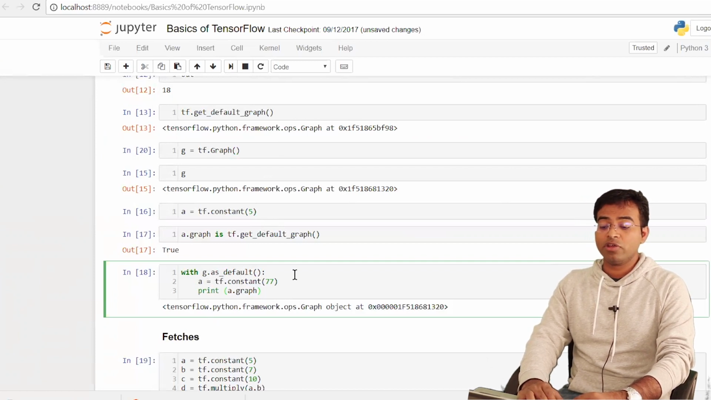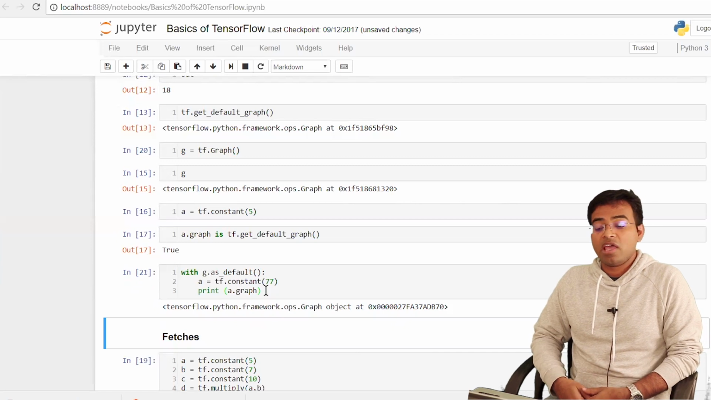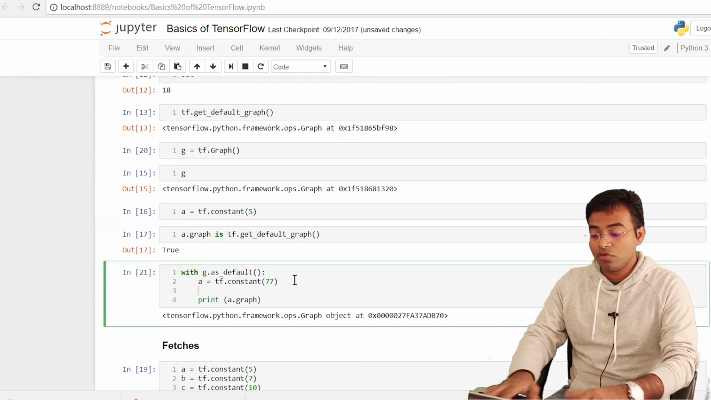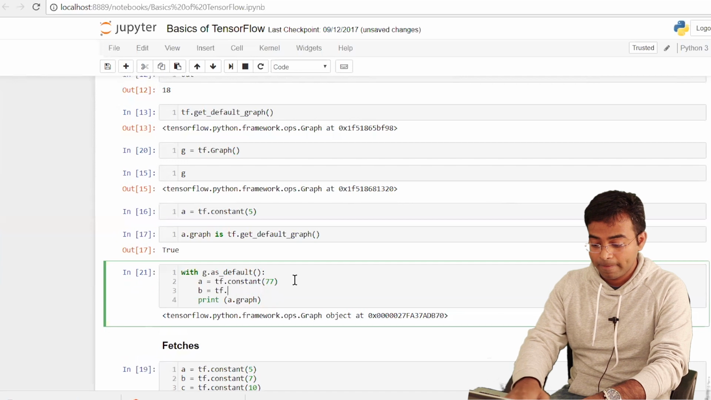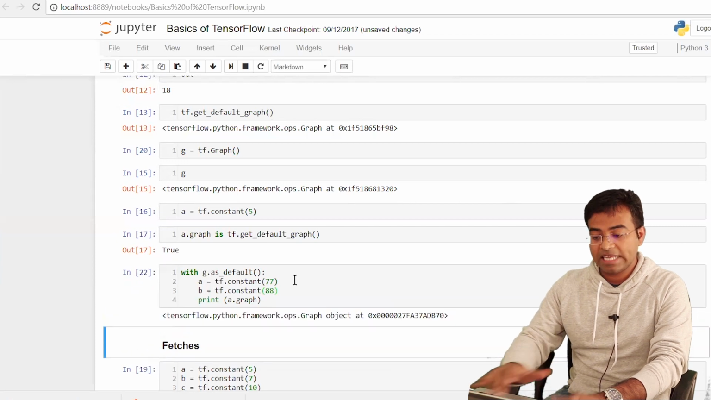You can see here you are doing a = tf.constant and printing this value. So what is happening is that node a, and whatever else we feel like adding, say we want to add b, gets added to this graph.